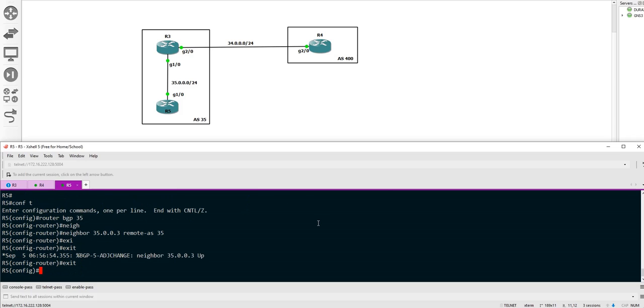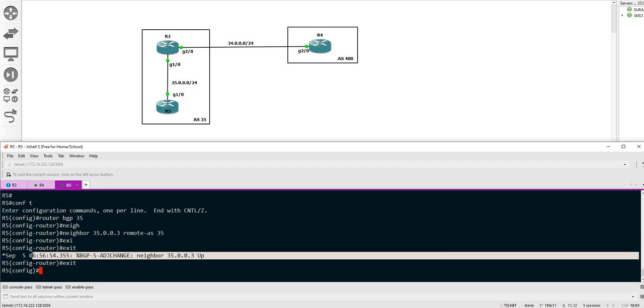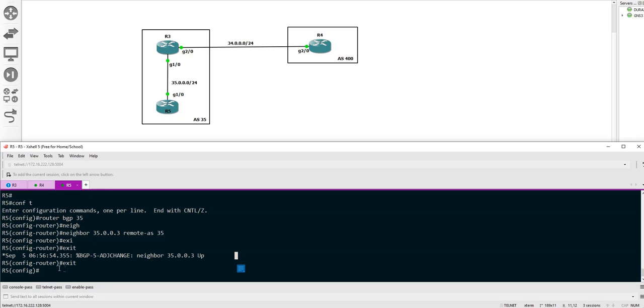BGP is comparatively slow compared to IGP protocols like OSPF, IS-IS, and EIGRP. So we have to wait for some more time. Here we are seeing the neighborship is already up, but compared to OSPF and EIGRP, the BGP process is a little slow. That we have to understand.